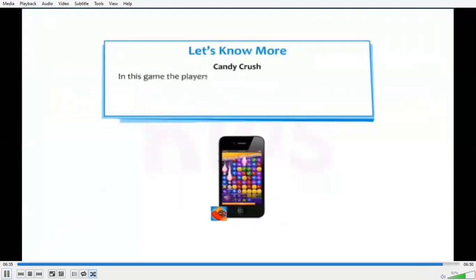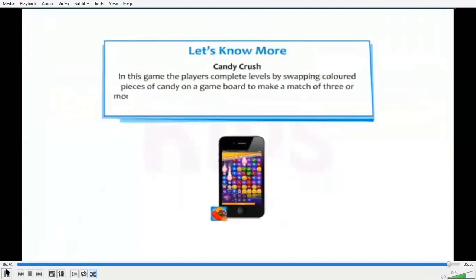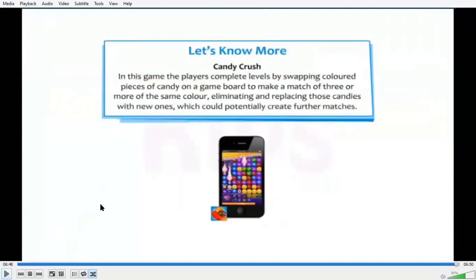Students, let's know more about Candy Crush. In this game, the players complete levels by swapping colored pieces of candy on a game board to make a match of 3 or more of the same color, eliminating and replacing those candies with new ones, which could potentially create future matches. I'm sure each one of you has played Candy Crush. And you must be knowing there are so many levels. Each level has something very new to play with. And Candy Crush is a very important game.